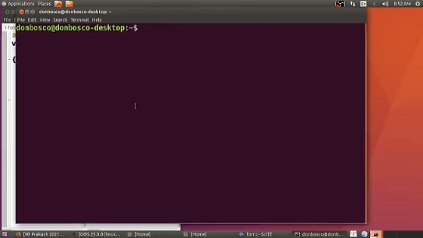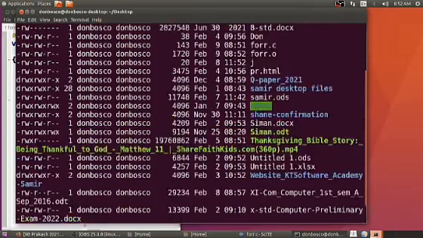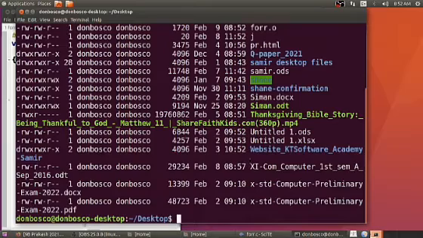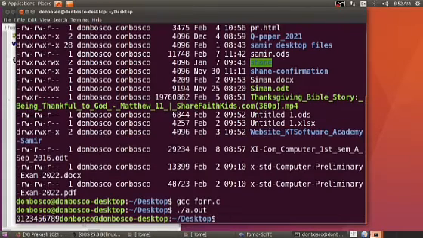Ctrl Alt T to go to the terminal. cd space desktop to go to the desktop from the terminal. ls space -l, checking files and folders. Check where the forr.c is. Now compiling again in the terminal using the gcc compiler, gcc space forr.c. If I am on the next line, it means there is no syntax and grammatical error. Output command ./a.out. The output is 0 to 9.